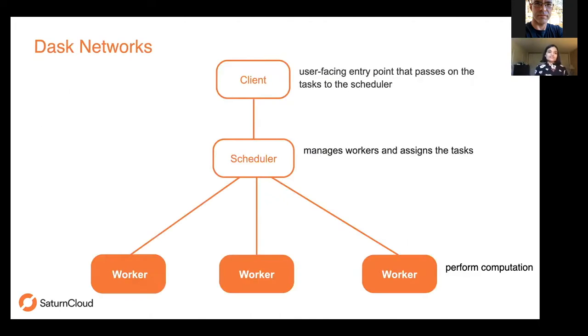Let's talk about Dask networks now. So Dask networks constitute of three things: client, scheduler, and workers. So when you are writing some code, that is like a user-facing entry point, that is what is known as client. Now, when you are writing a code, you are giving some commands. These commands are transferred to the scheduler. So scheduler takes these commands and then it manages the workers. That means that it is assigning, it is distributing the task to these workers. And the workers are the ones who are actually performing all the computations in parallel.